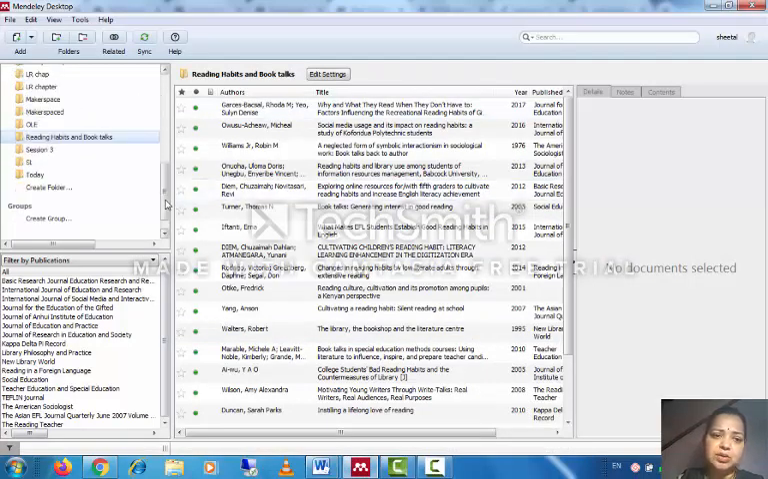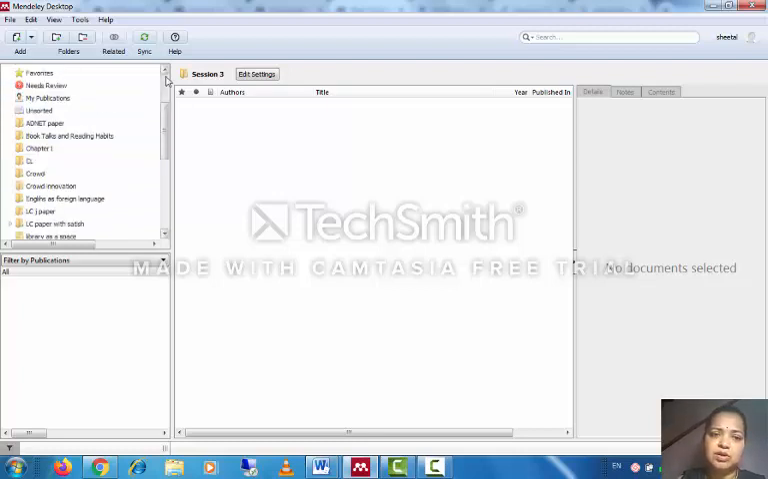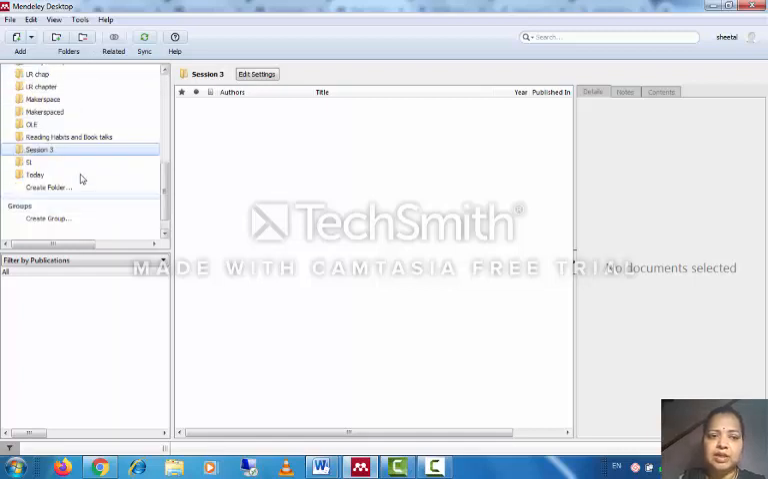So there are options, like you can create a folder. For example, if I'm creating a folder today, say session 3, you can create it according to the chapters of your research, or if you're writing a particular paper for a particular conference or things like that. Accordingly you can create your folders over here. So I've just created a new folder. You can use the create folder option and create the folder.